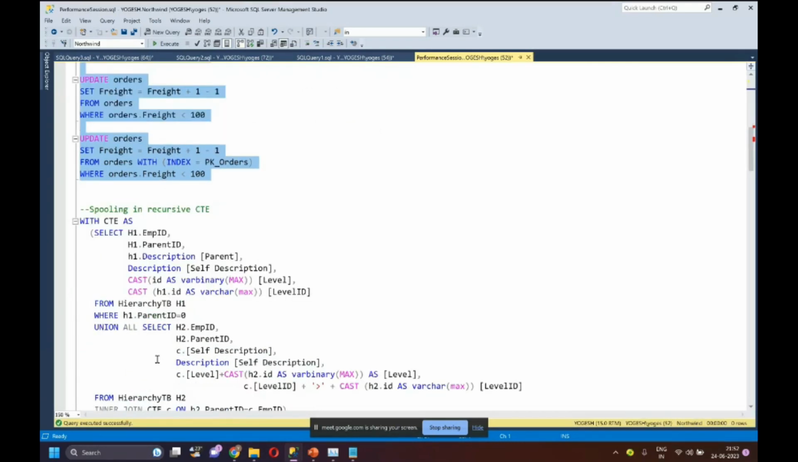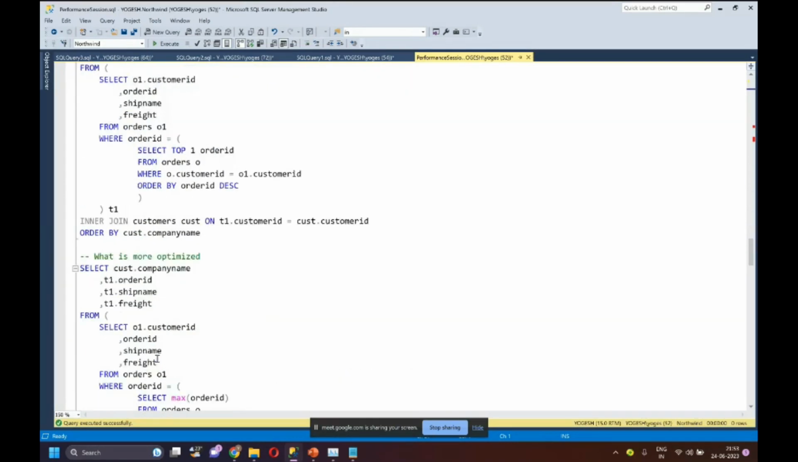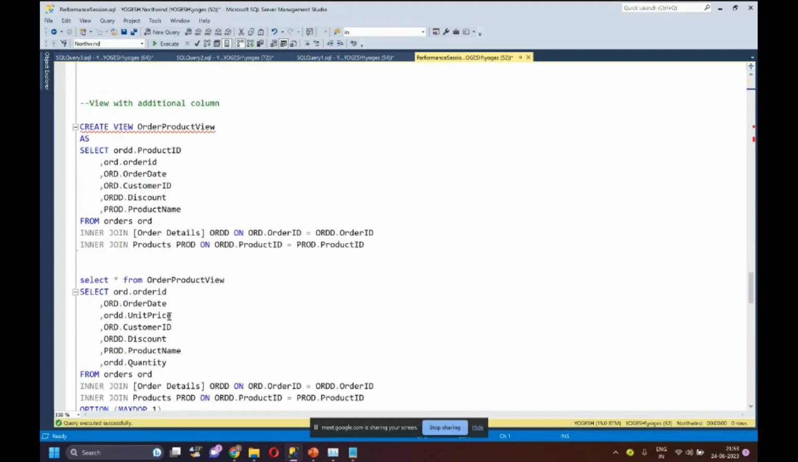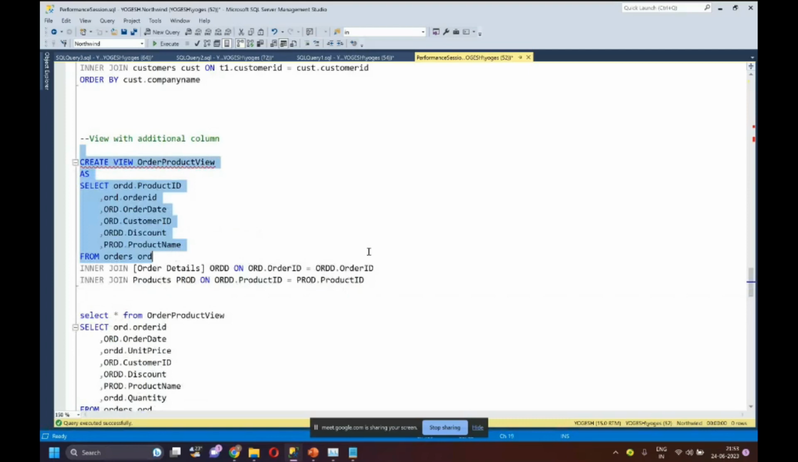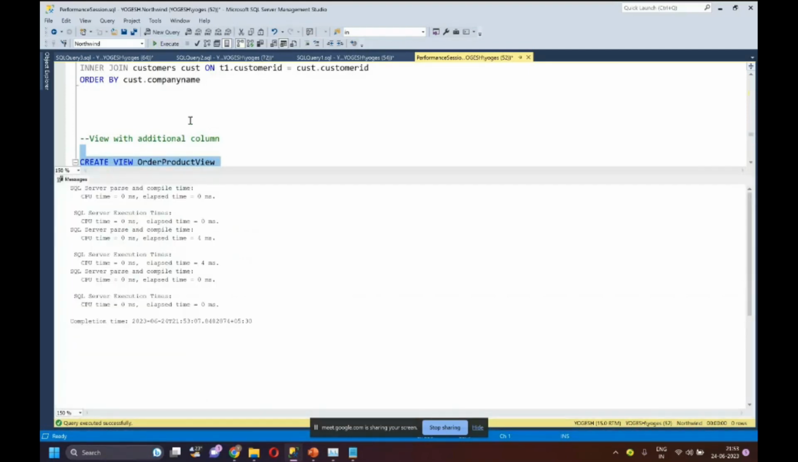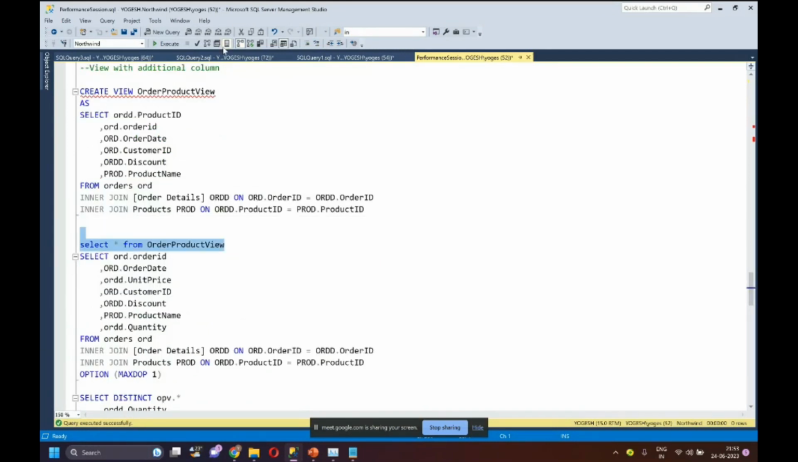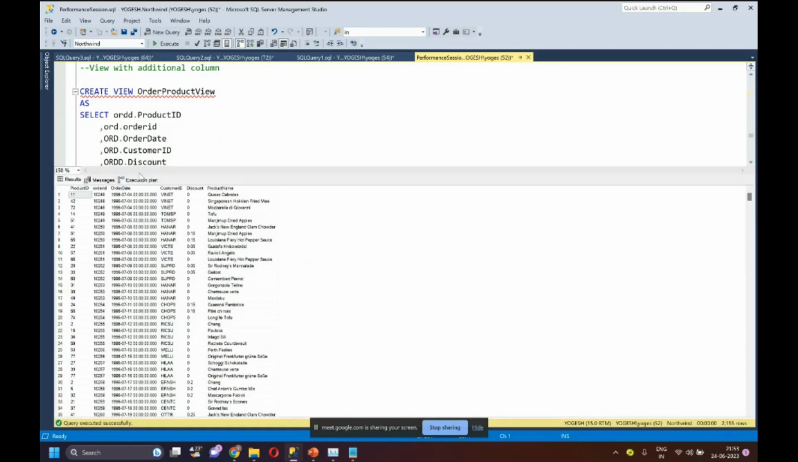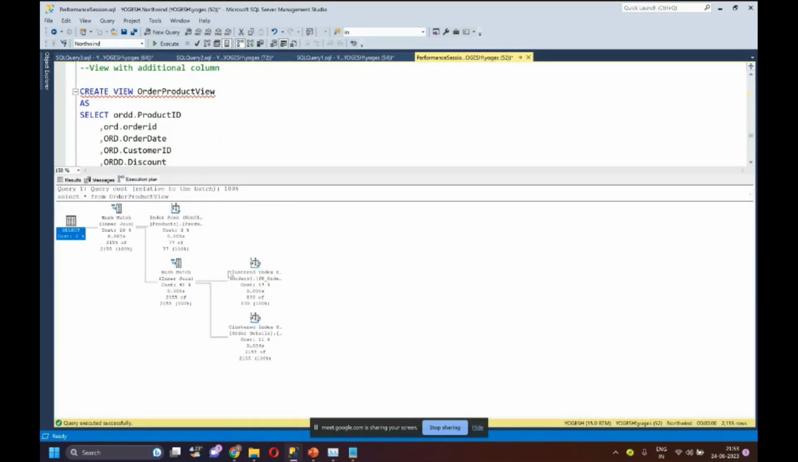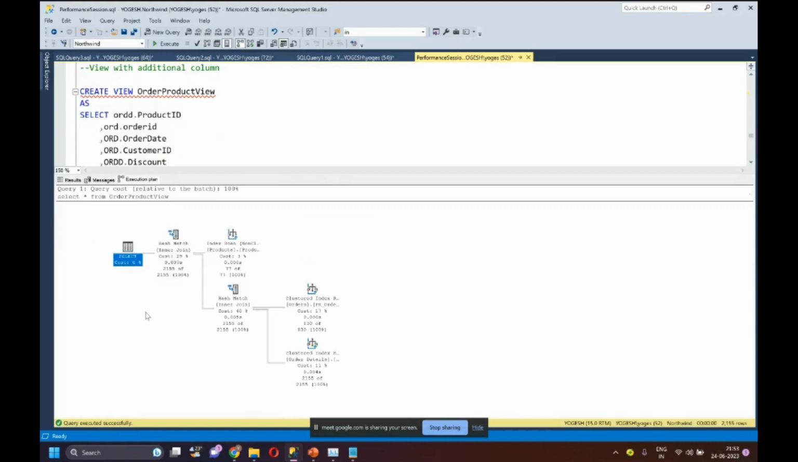Now, coming to bad views, which I wanted to show. Okay, it created the view. I have created a view called orders, joining with order detail and product. I'm fetching order, product ID, order date, customer ID, discount, and product name, because I just want to get which products have been ordered. Now, if I run this query and go to the execution plan, just ignore the previous one. What I'm about to show you is how just a bad view can cause trouble.